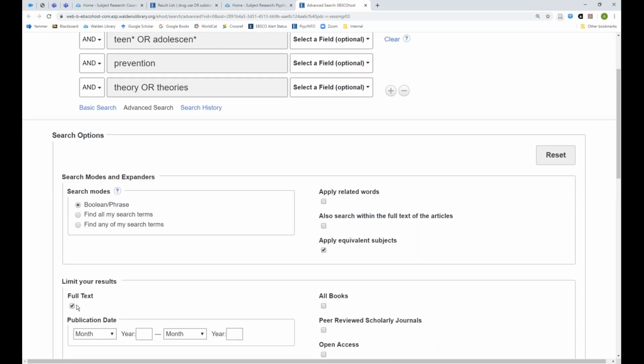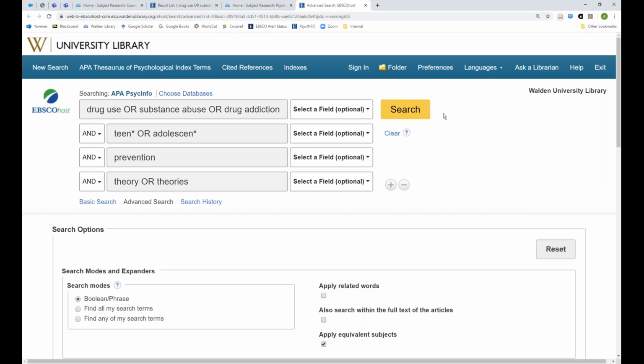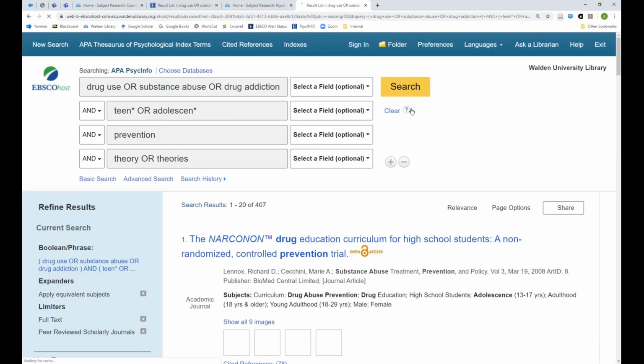So I am going to keep full text checked. You could go either way with this one. You may or may not want to read the article. The abstract might be enough to give you a clue as to a theory you might want to investigate. And I'm going to check peer review. I'm not going to check date because date's not so important right now, because some theories are still relevant that originated 30 years ago. So I'm going to click search. Now here's some things to look for.